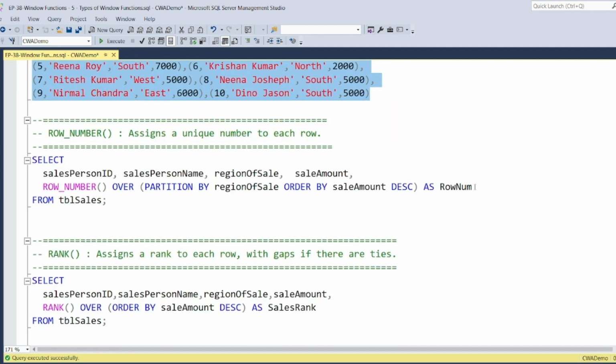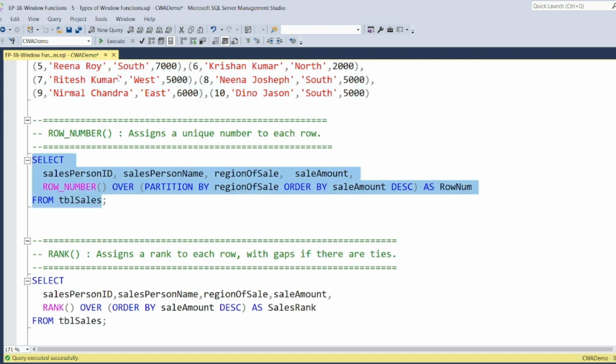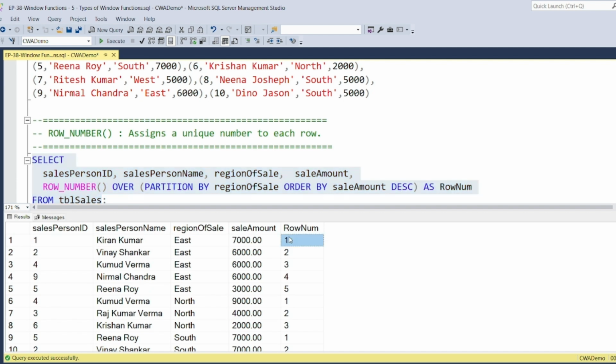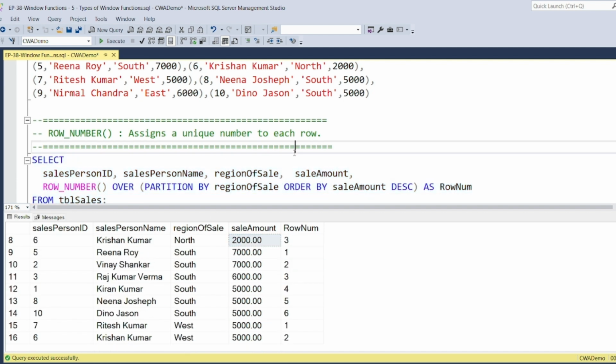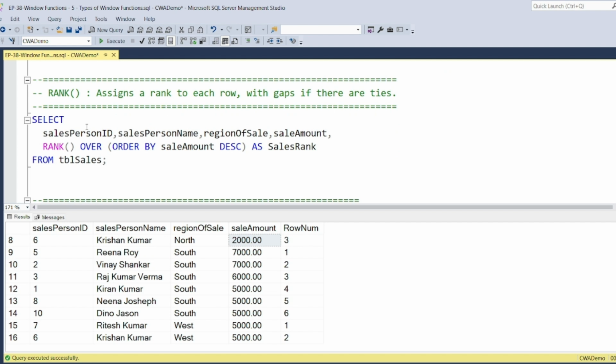Now let's go to see the row number. It will display a unique number for each row, so you see row number 1, 2 like this. The second example is rank. This assigns a rank to each row, with gaps if there are ties. So if there are ties, let's say 2 persons have the same value, for example these 2 persons, it will give a gap, and the next starting rank will be different. So let's see this example.